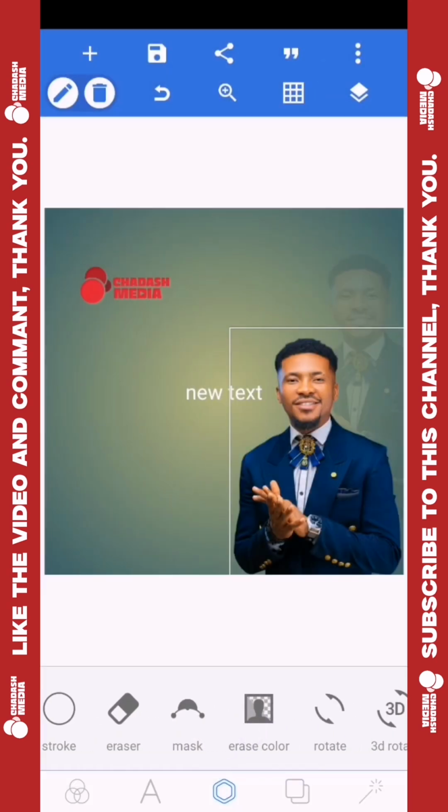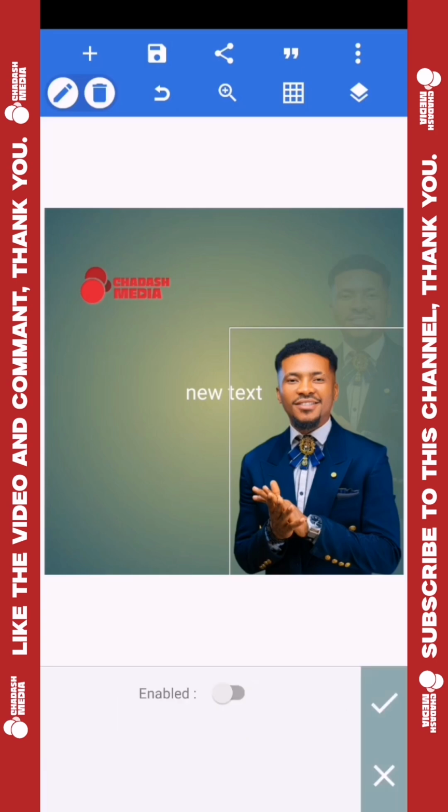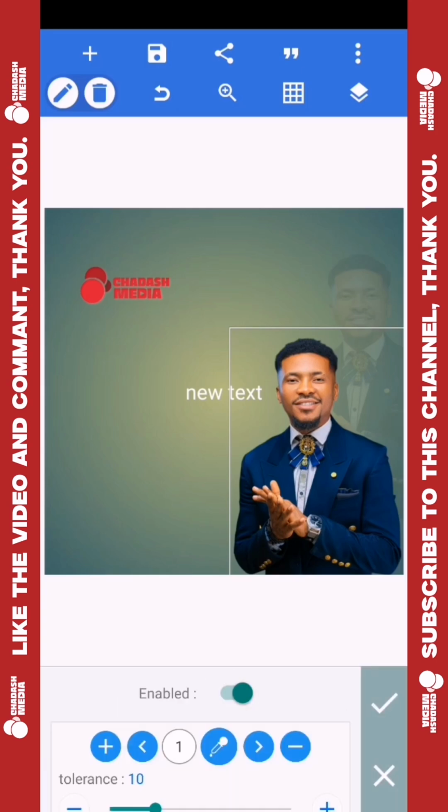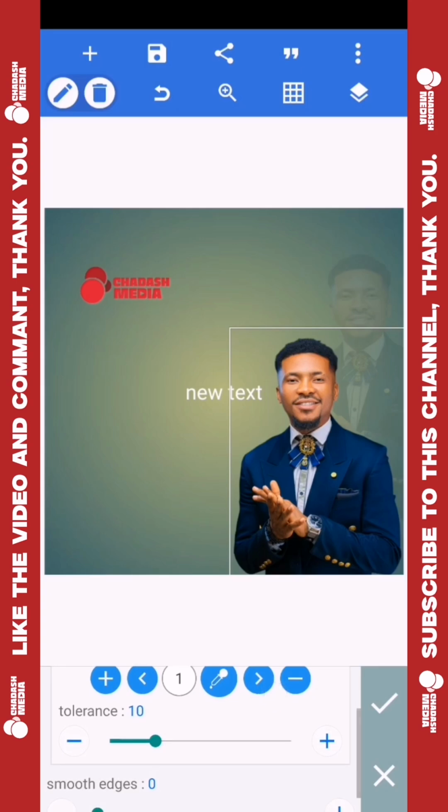That mask tool is another crazy tool that is very good, but we're not going to be exploring that in this video. So let's go over to erase color. Now once you click on this erase color, it's going to erase the white section of this image. If you notice, wherever is having white, the more you increase the tolerance percentage, it's going to make that part of the image completely transparent.